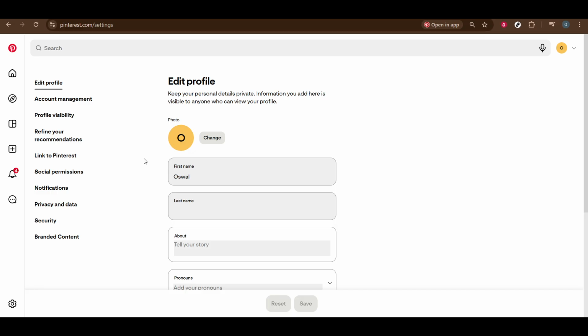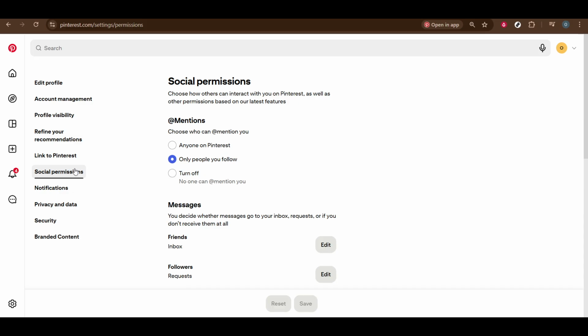Next, select Social Permissions from the list. This section controls how Pinterest behaves in social contexts and how certain media plays as you browse. It's the right place to manage anything that automatically starts playing while you scroll.